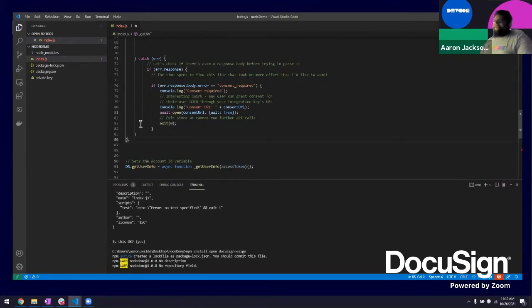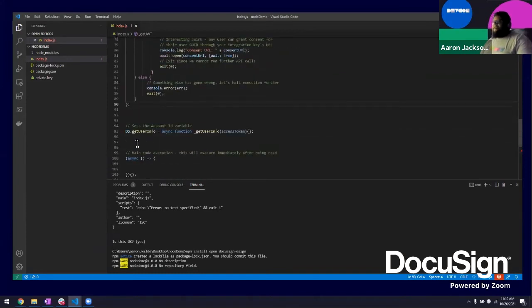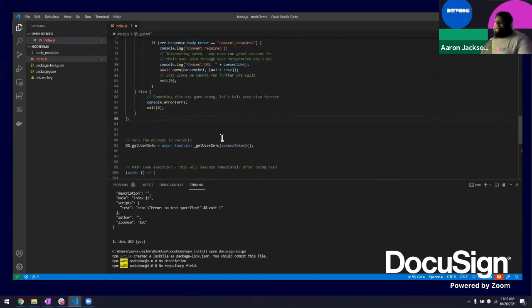Close, but we actually still do need to account for this, right? Any other errors that might be legitimate errors. So let's add an else, right? And then we're going to use just console error and exit it like so. All right, so this function is now good to go.